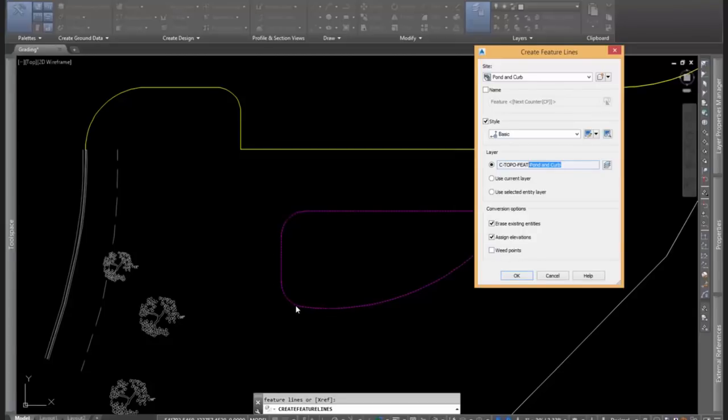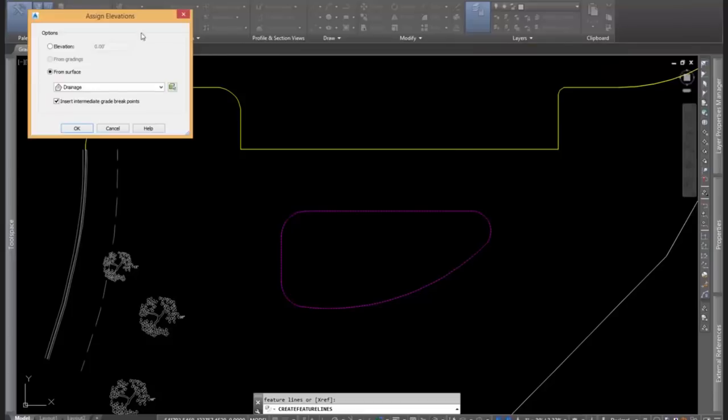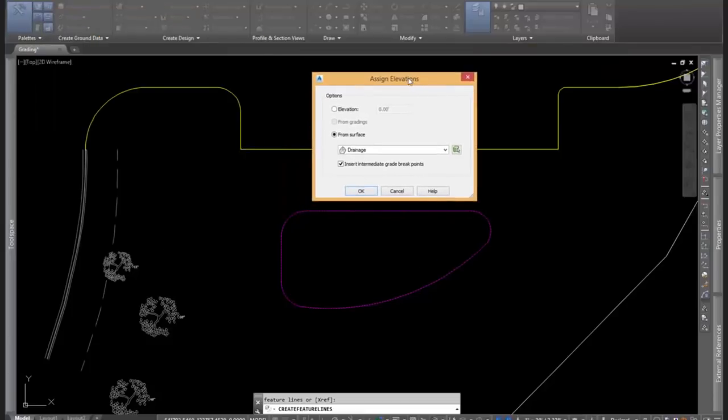For example, there's a vertex here and a vertex there. I have no reason to remove any of those. As I have this feature drawn, this polyline drawing, I want each and every vertex that's in there. So there's no reason to weed points. I hit OK, and then I get the Assign Elevations dialog box.